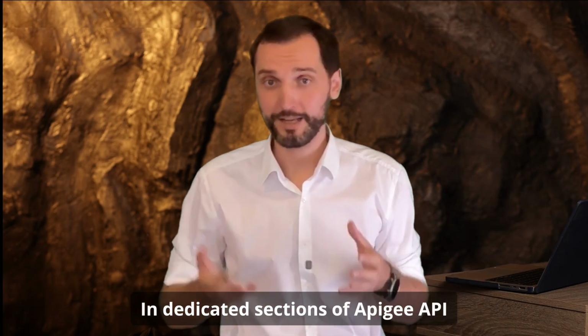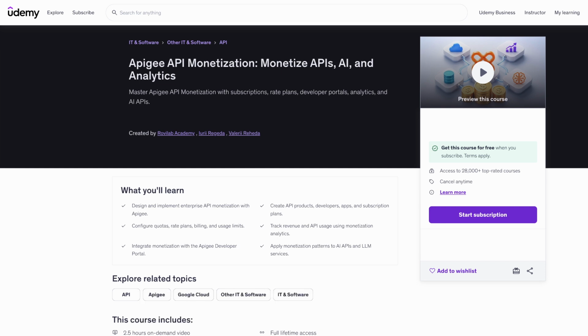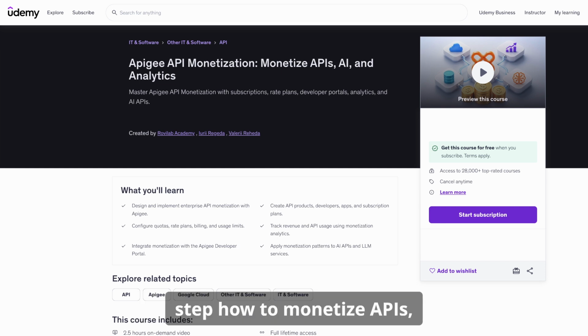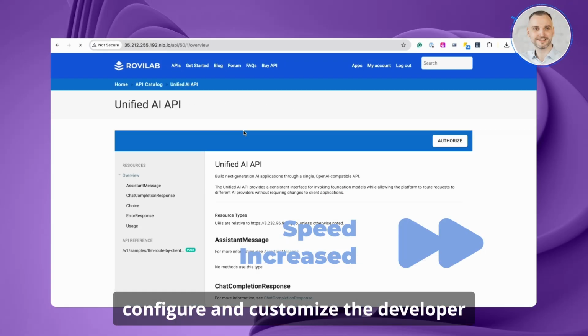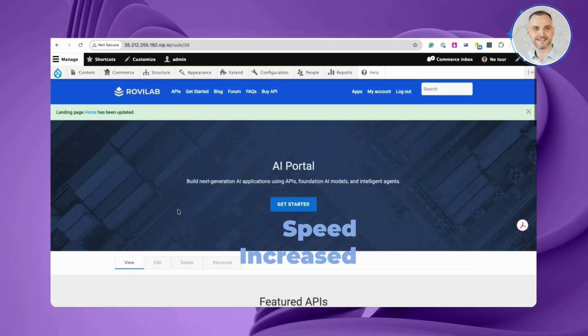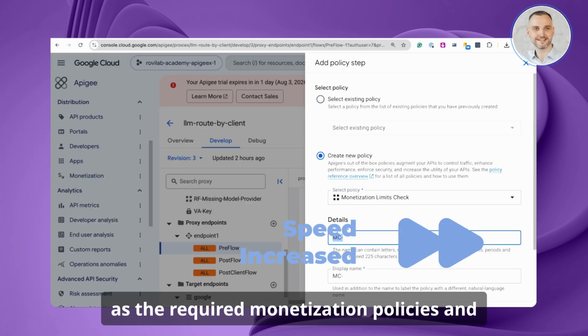In dedicated sections of Apigee API monetization course, we explain step by step how to monetize APIs, create API products and developer applications, configure and customize the developer portal as an AI portal, add the required monetization policies, and verify that monetization works correctly.